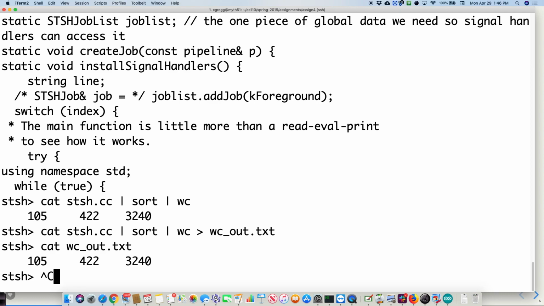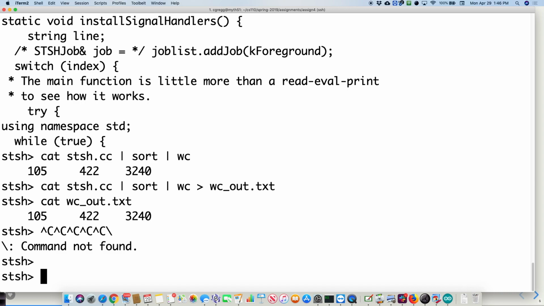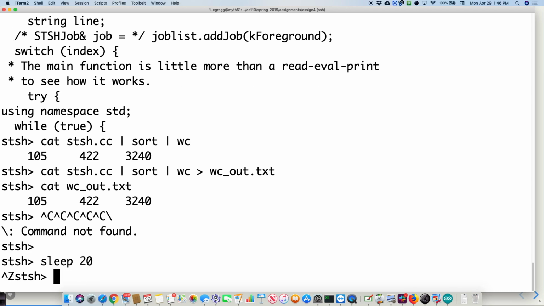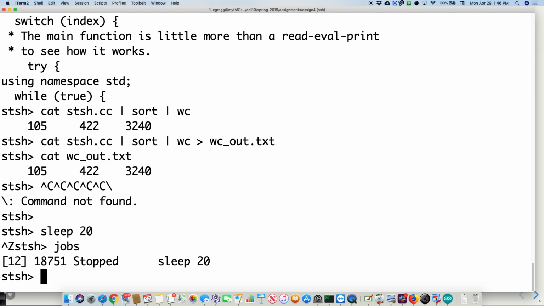I shouldn't be able to do Control C. It actually says Control C, but it doesn't kill the shell. Okay, it shouldn't anyway. And then Control Z will not do the same thing. If I do something like sleep 20, and then I do Control Z, it should bring you back and then have a background job there, which it does. So there's all the different parts that you're going to have to do for that assignment.